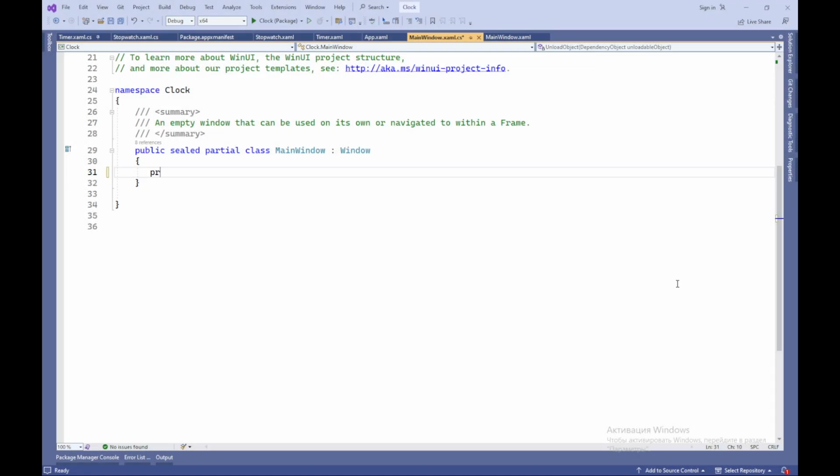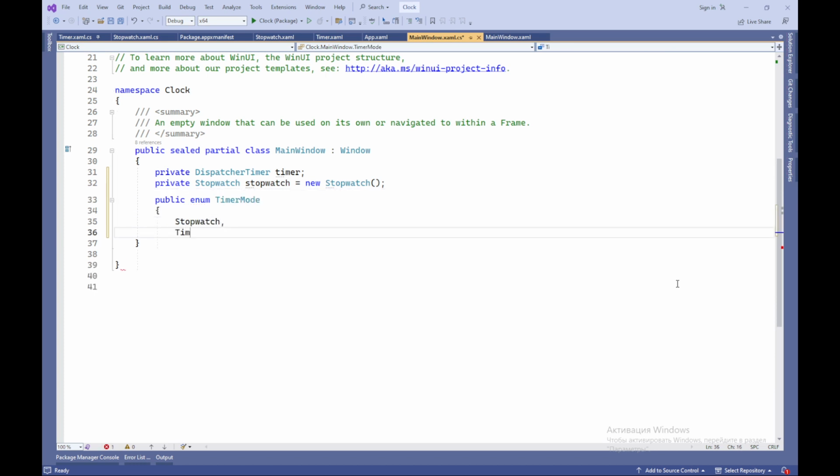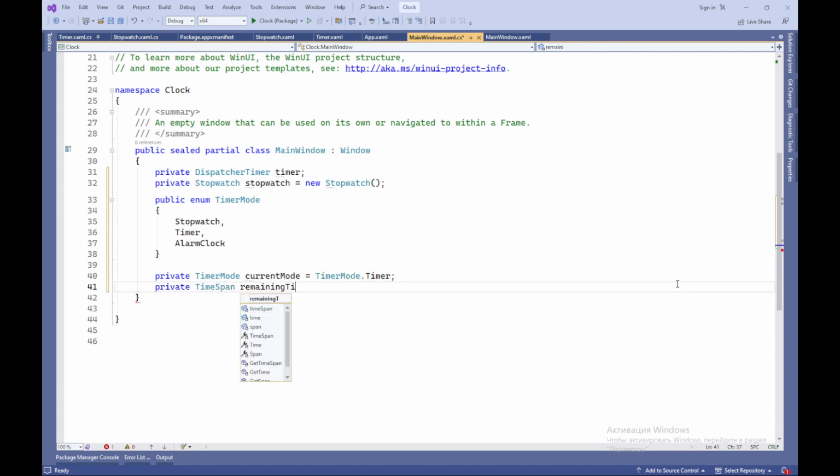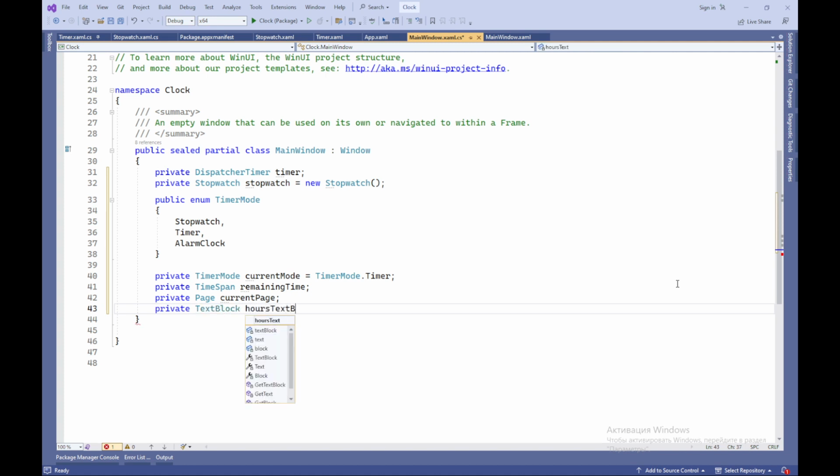Let's now take a look at the C# code. MainWindow class fields. DispatcherTimer, an instance of a timer used for updating the time. Stopwatch equals new Stopwatch, an instance of the Stopwatch class used for measuring stopwatch time. Enum TimerMode, an enumeration that defines the application modes: stopwatch, timer, and alarm clock. TimerMode currentMode equals TimerMode.Timer, a variable to store the current application mode, initially set to timer. TimeSpan remainingTime, a variable to store the remaining time when using the timer.